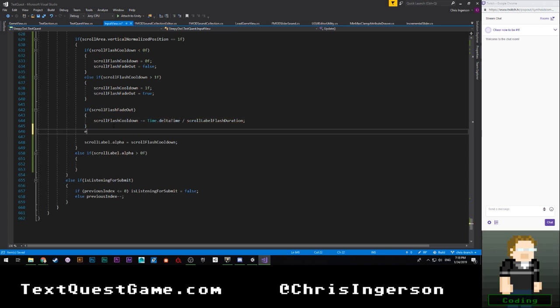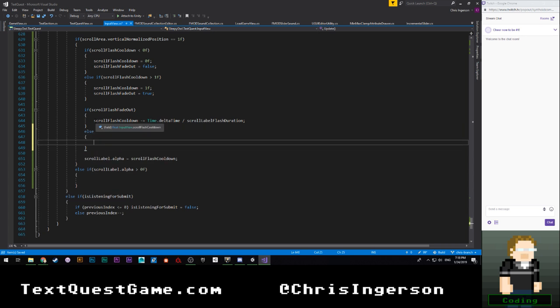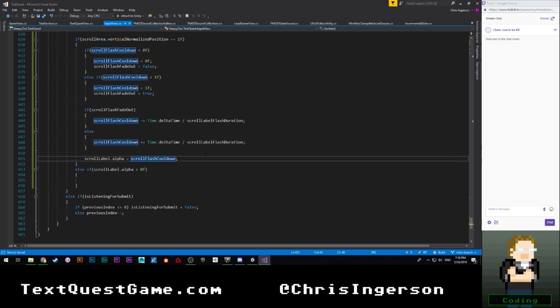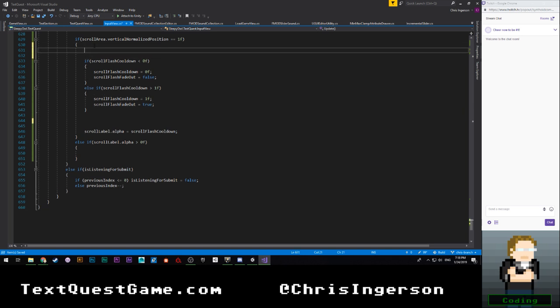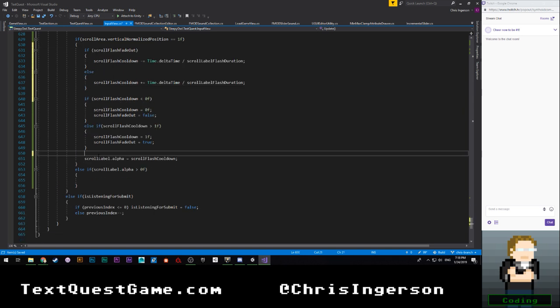And then we're going to say else pretty much this exact thing, except we're going to say plus equals instead of minus equals. And then we will say its alpha is equal to scroll flash cooldown. That's all good. I guess what I could do here, I'm going to move this up to here. Okay.